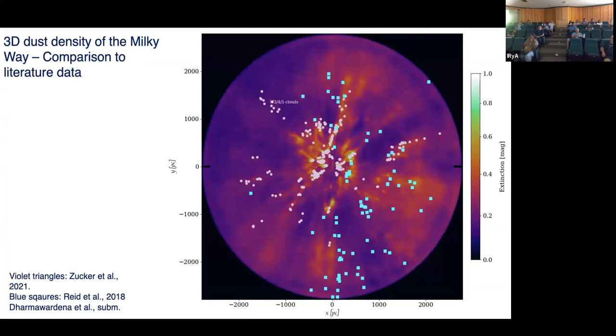So maybe this is something I could use help from the group with. One of the interesting things we found is that all these blue dots are confirmed YSOs from Reed et al. 2018. Most of these fall very nicely in the molecular cloud regions where we expect YSOs to form, in the dusty regions. But this specific set of YSOs outlines this cavity very nicely. So they're not in the dust, they're on the edges of the dust, outlining a cavity.